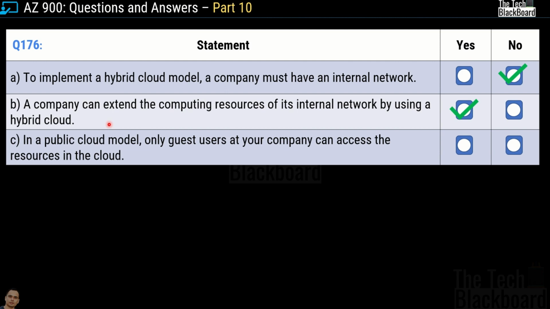And now let's move on to the last statement. It says, in a public cloud model, only guest users at your company can access resources in the cloud. Yes or no? And this one, my friends, is an incorrect statement. And why so? Because it's not true that only guest users can access cloud resources. You can give access to the resources to anyone who has an account in Azure Active Directory.